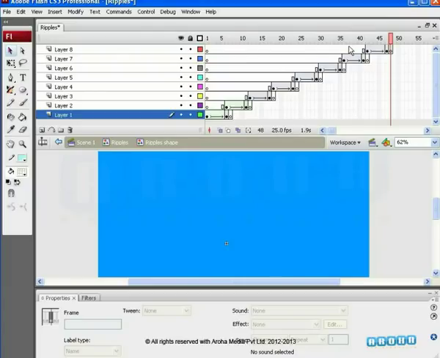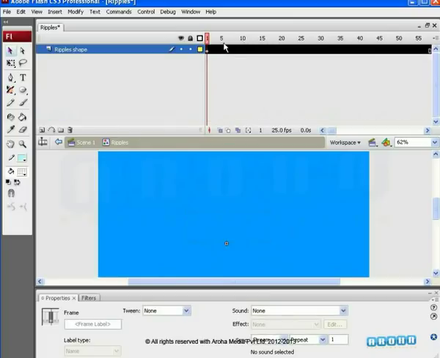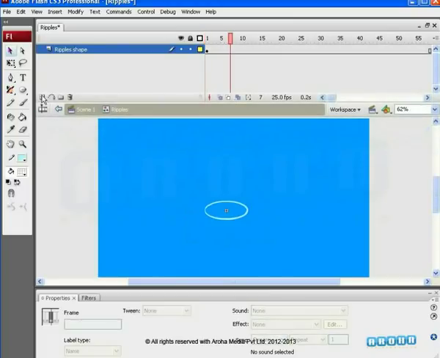Now we use the same ripple and make duplicates of it. Set variations in timings and prepare multiple ripples. Now we come out of the symbol and we add two new layers.